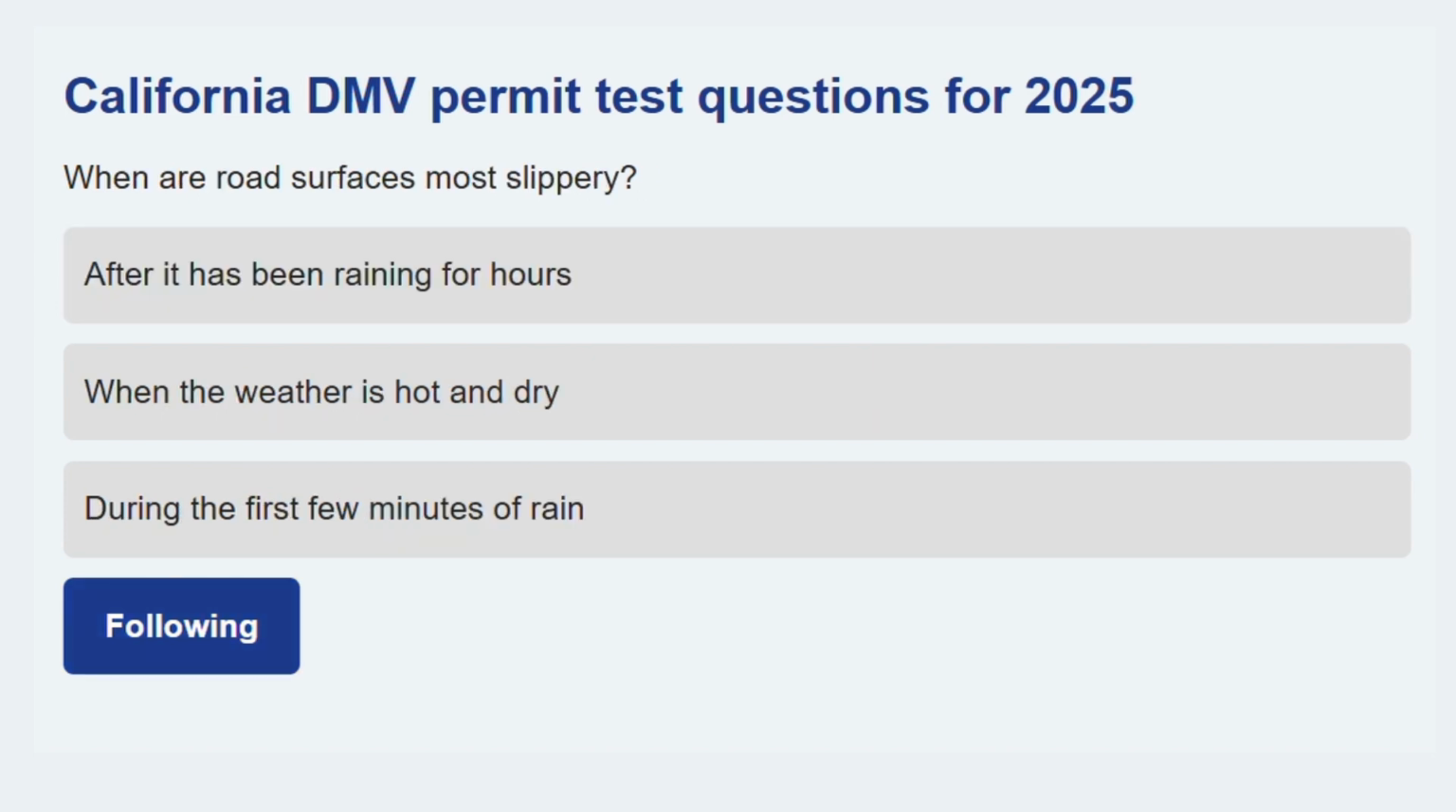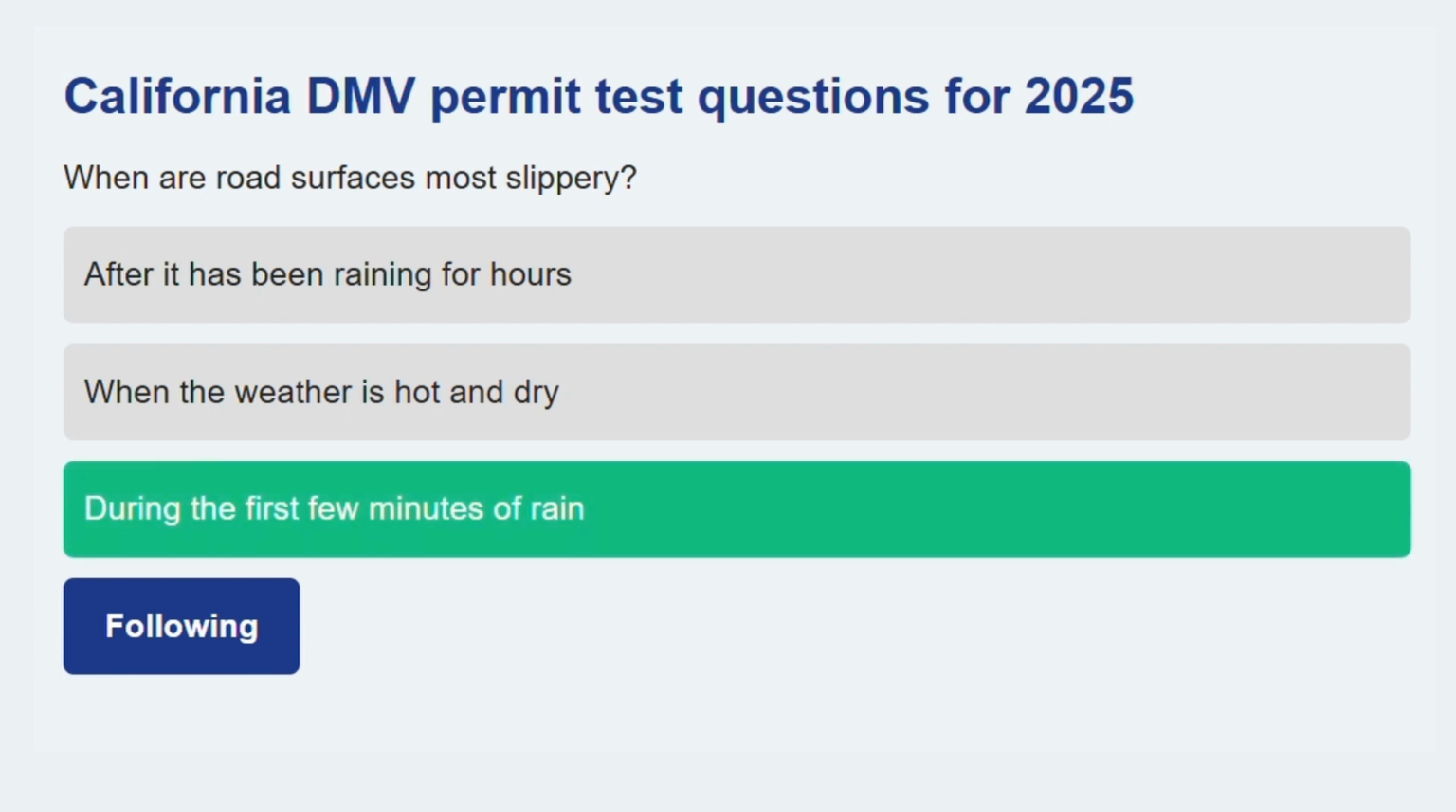When are road surfaces most slippery? During the first few minutes of rain. The rain mixes with oil and dirt on the road, creating a slick surface.